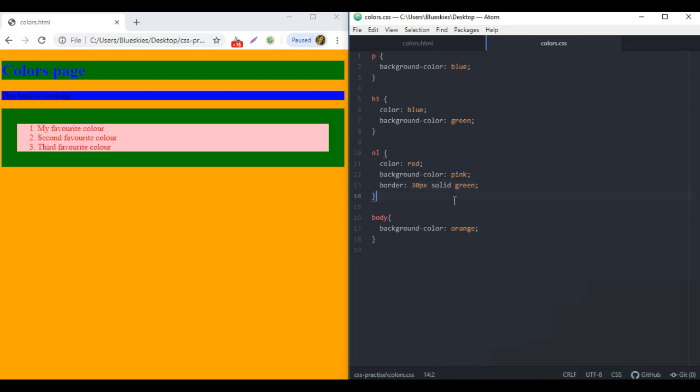So what I recommend you have a go at now is create your own web page that includes a background color for the whole body, and maybe a paragraph and a header with different colors for the lettering, and then try and create some borders as well.